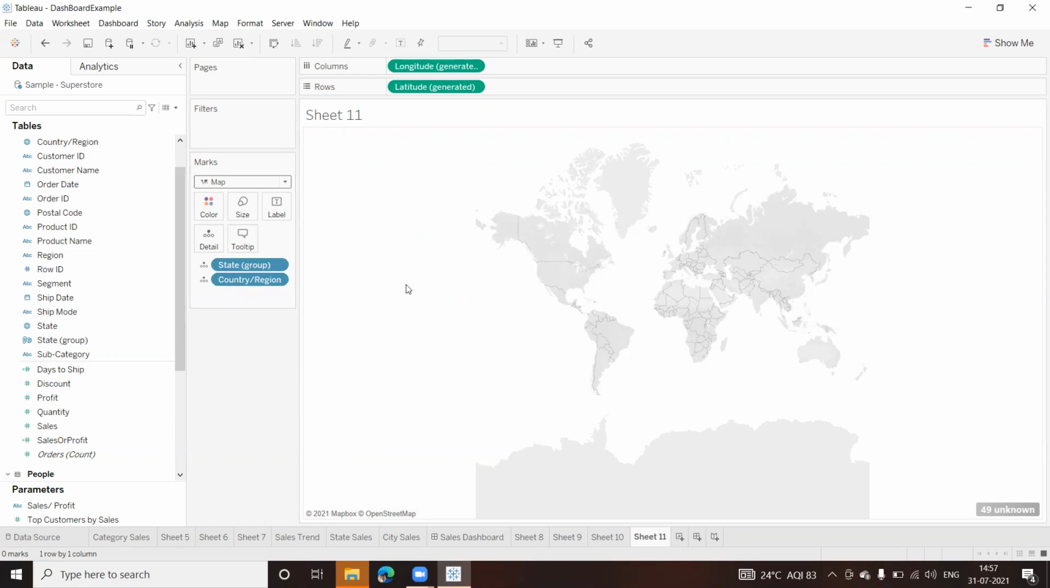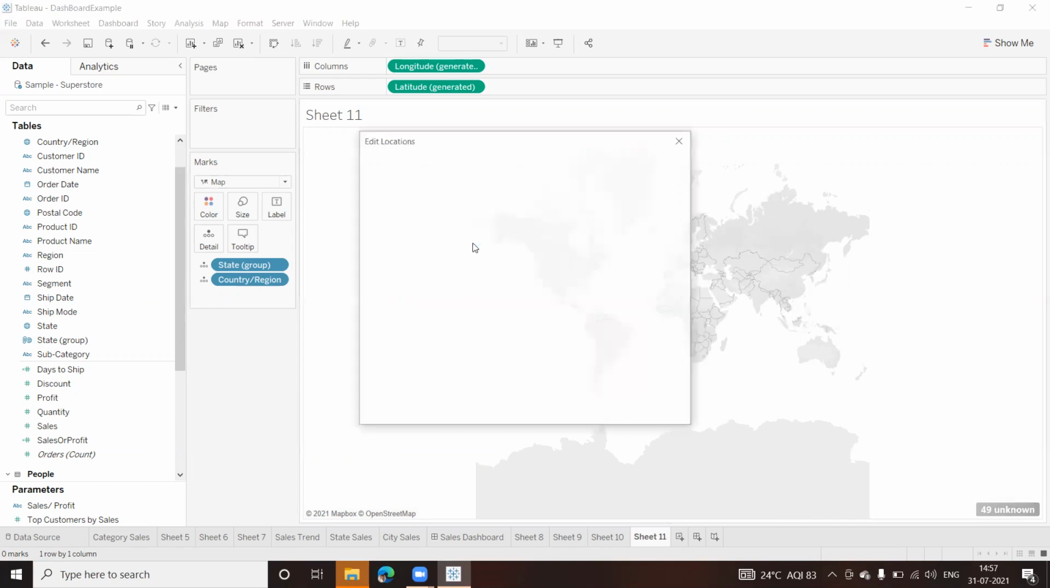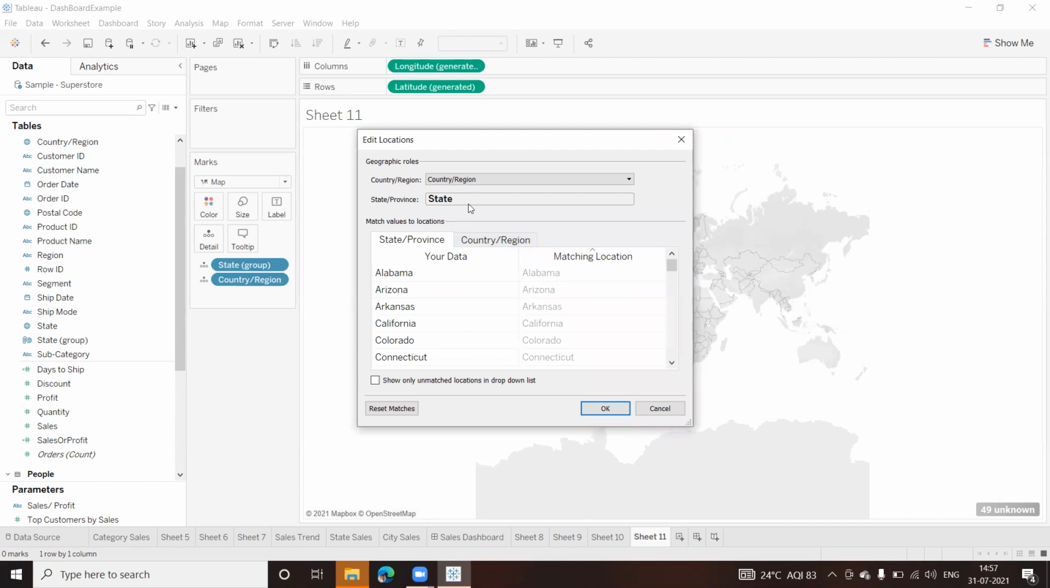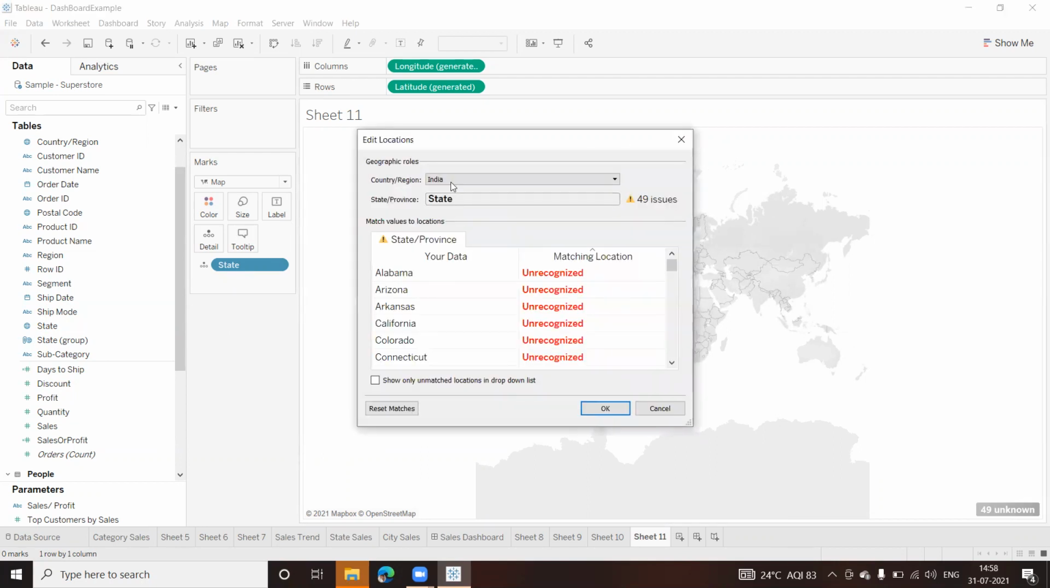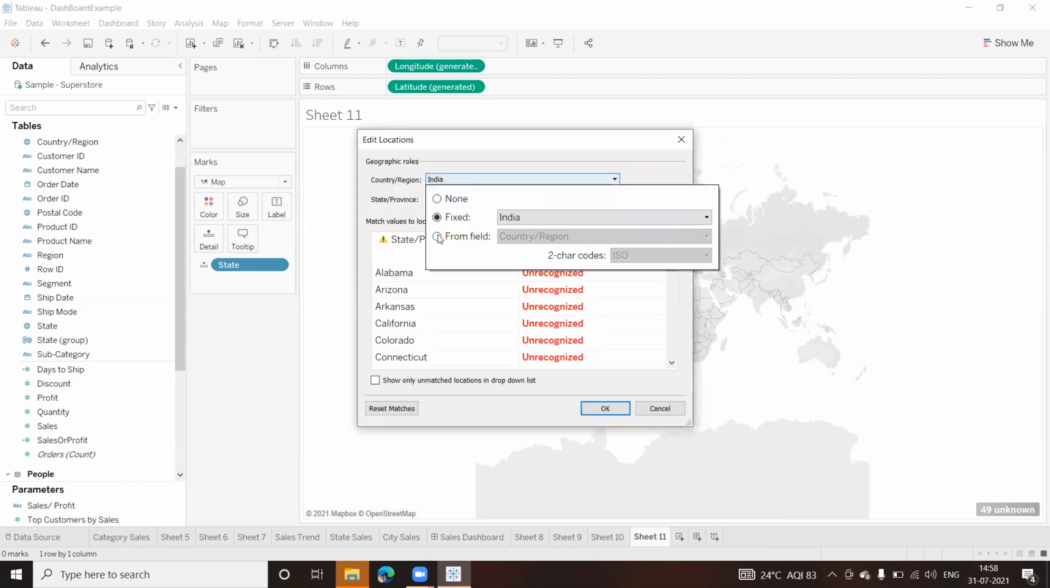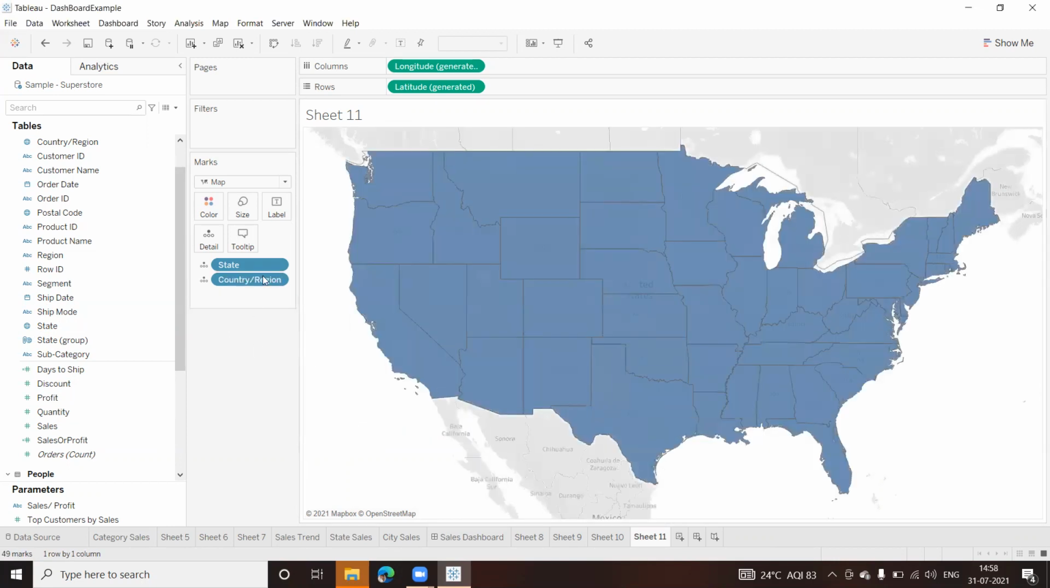Fine, and change this to map. Still unknown. Okay, fine. Sorry, guys, just 1 minute. Let me remove this. I need to put state first. Sorry, I clicked on the group. Let me change the unknowns. Click on OK. Now this is better. This is a map.